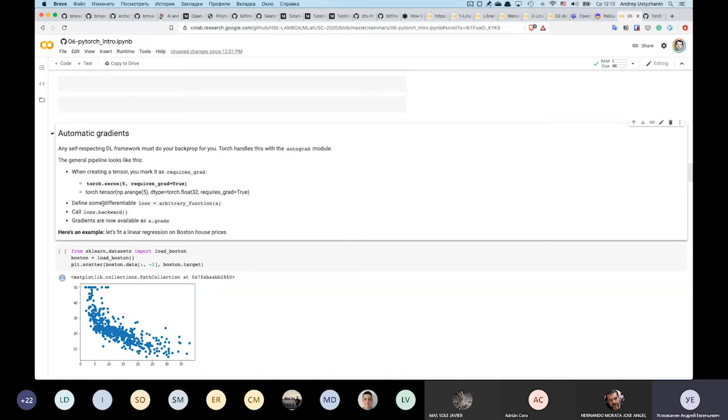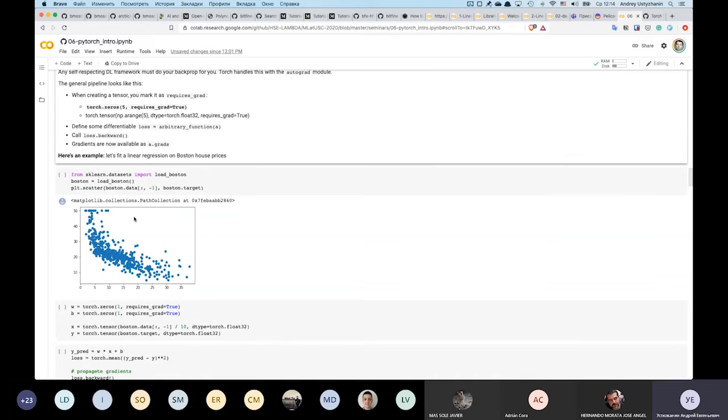Then we define some differentiable function that includes the tensors that you have just created. And after you call this function, you can call loss.backward, which is an automatic method that exists for every function that you define. So it's an arbitrary function, and you can call .backward on this object that you have created, and all the gradients with respect to tensors that you involved in the computation in this function will be available as properties of those tensors. So let's take a look at the example.